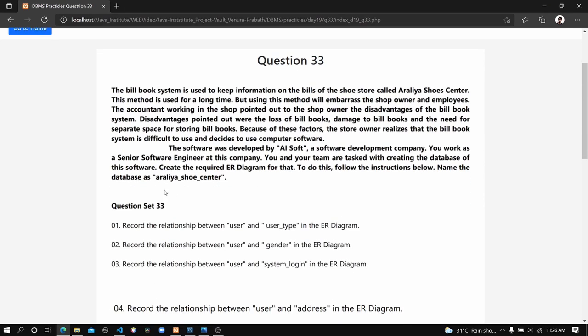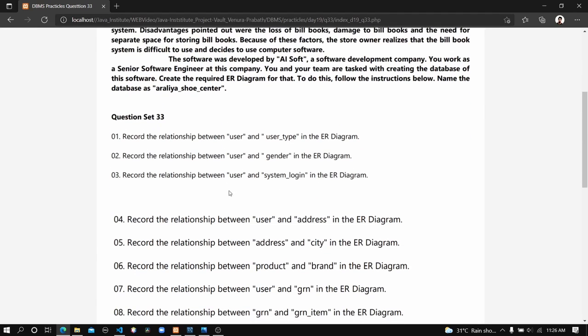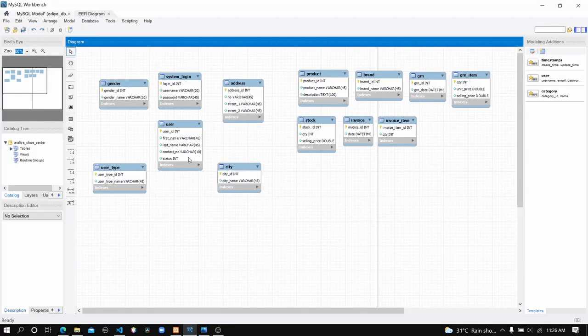Okay, here's the question. This is the same context we read in the previous question. Let me show you the database here. If you remember the previous video, we created an ER diagram here. It's not completed yet. We have to establish the relationships between these tables. So today I'm going to do that part. So let's read the questions and answer for those questions.